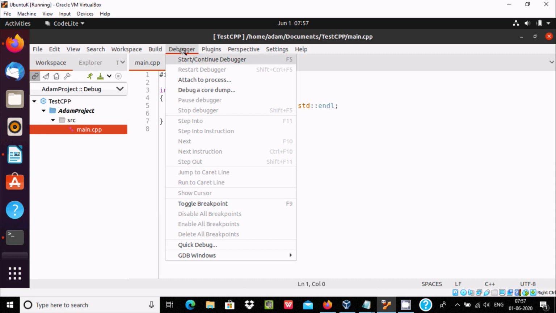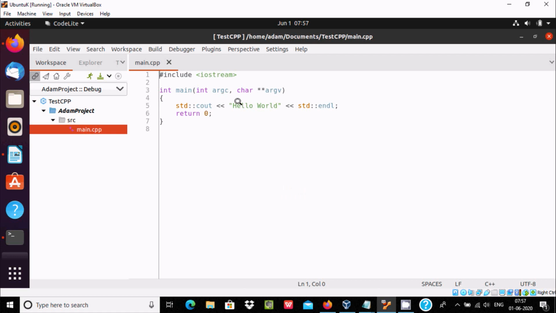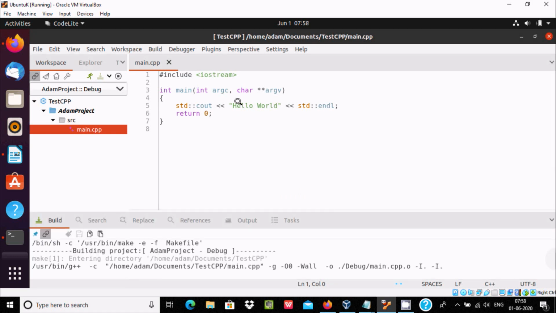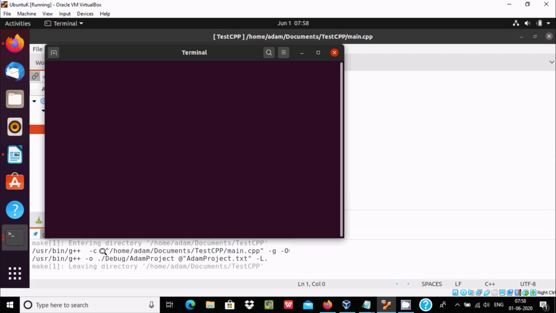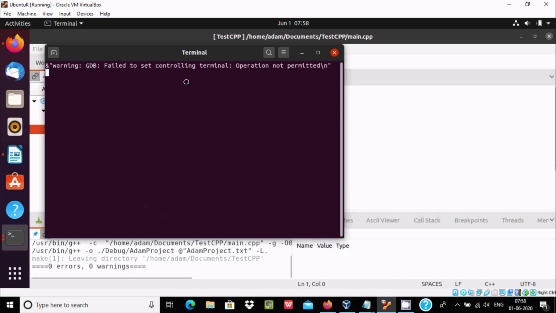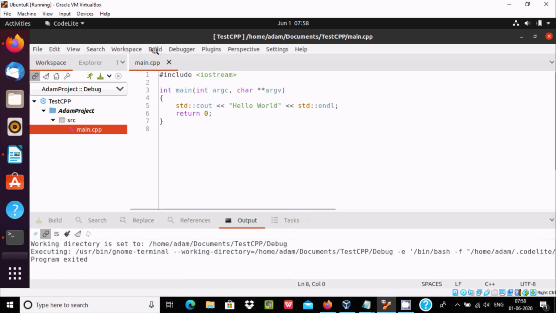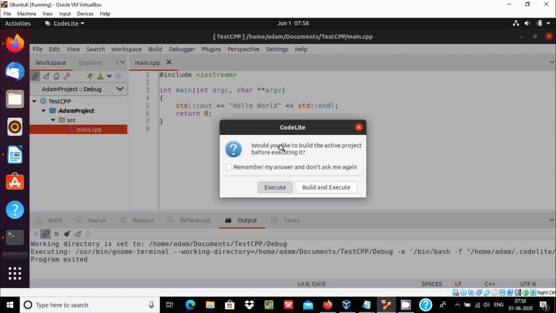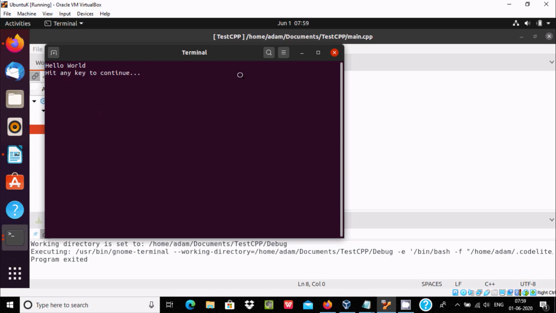Now what we need to do is start debugging, so build and debug. Now you can see here home Adam, entering directory, and the terminal opens. Let's click on build and here run, and let's click on execute. Here you can see hello world is displaying. Hit any key to continue.